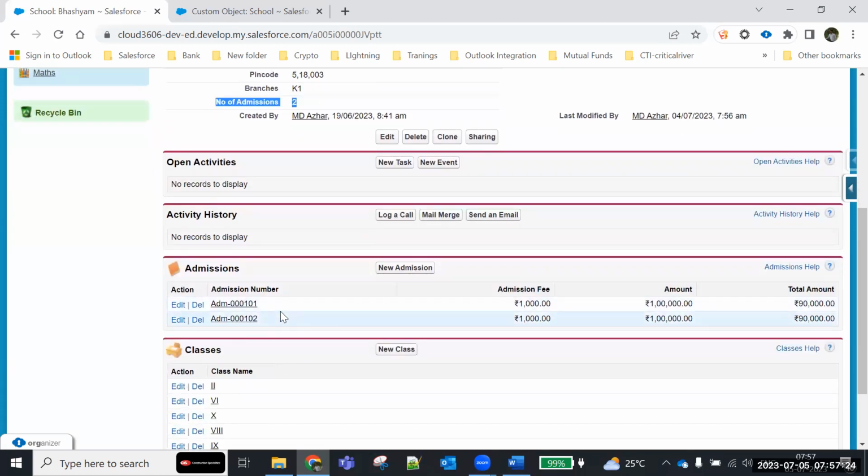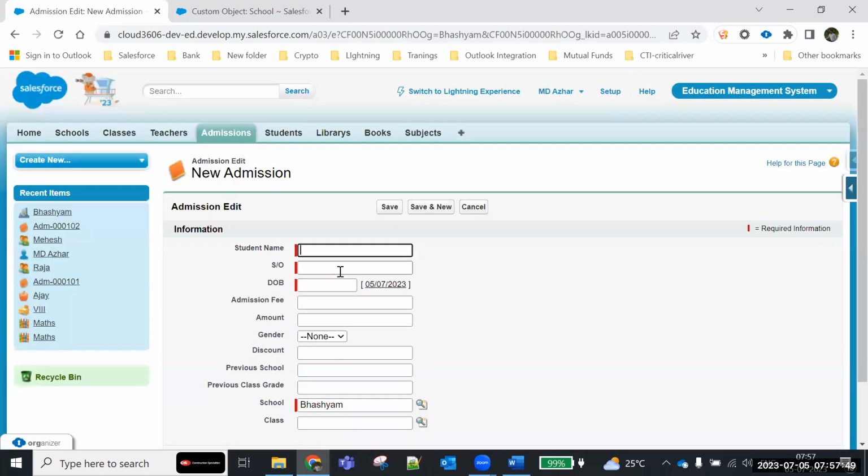Let's create another one. Now 2 is there, right? See, even though records are already generated, when you create this field, automatically the calculation will happen. Even for formula fields, if the data is already there, and after that you create a new record, existing records will also get updated. Calculation will happen automatically in the backend. Now let's create another student admission here.